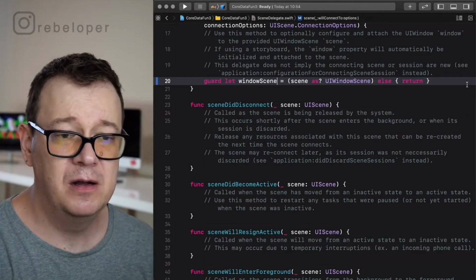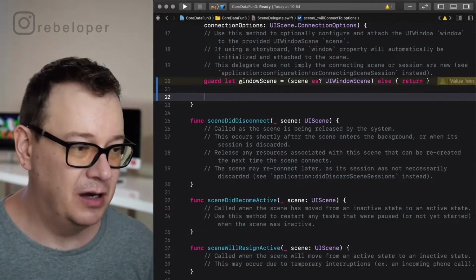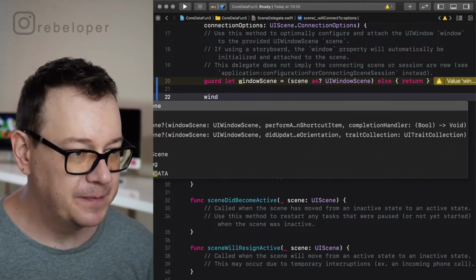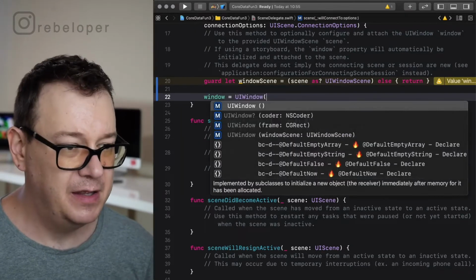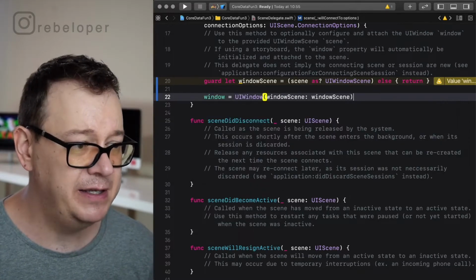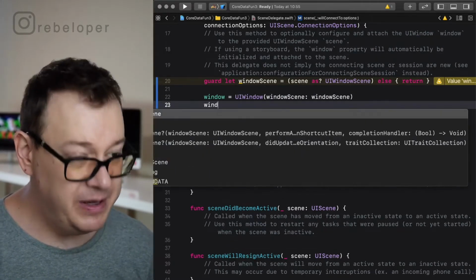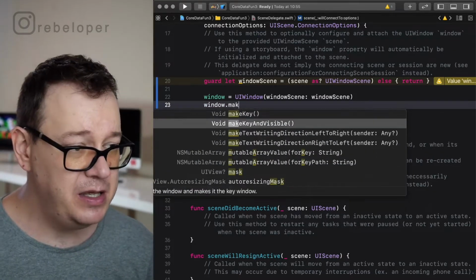And if you are following along this channel, you will know I do this quite a lot. So window equals UI window, and then window scene. Let's just use our created window scene. Now window make key and visible. So make key and visible.